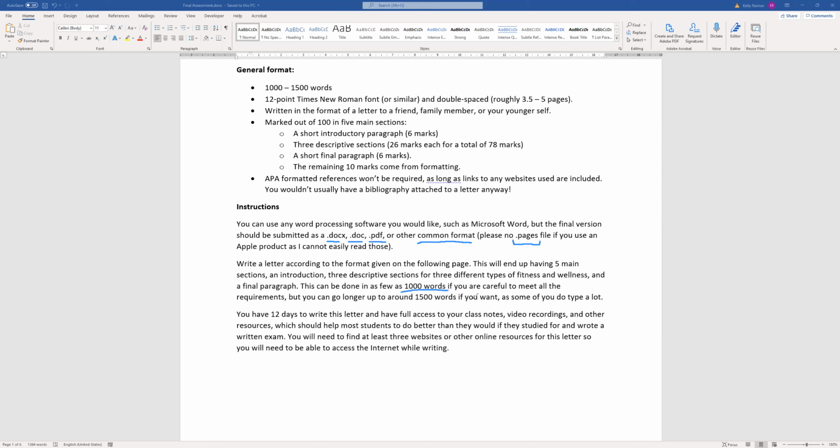And I mentioned it can be done as few as 1,000 words or up to around 1,500 words, depending on how much you type. Some of my students type a lot and aren't afraid of the number 1,500. Some of them type less. It can be done in 1,000. I'll give you an example. The material you're using for this is your class notes, video recordings, any other resources we had in the course, as well as the online resources we access throughout the course, including the statistics that you're going to be searching for. So you'll see what that means when you go to the specific instructions.